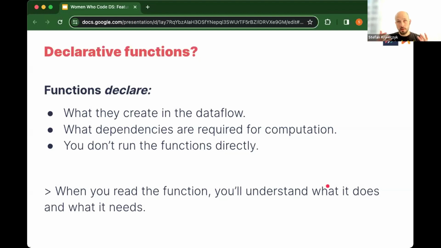The interesting thing is that you don't run these functions directly. That's kind of what Hamilton does. But the idea is that you should be able to read the code and understand what it does and what it needs.